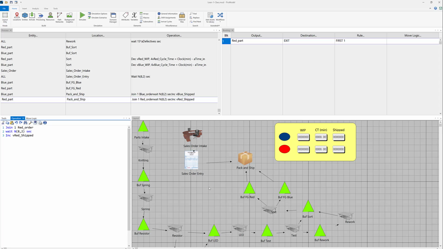So you have to look at the capacities that increase. Maybe the handler, instead of one, we have 2 or 3 or 4 handlers. And we can also look at getting rid of some of the steps, for example the sales order entry. So maybe sales intake can automatically register the orders and send it over to pack and ship.